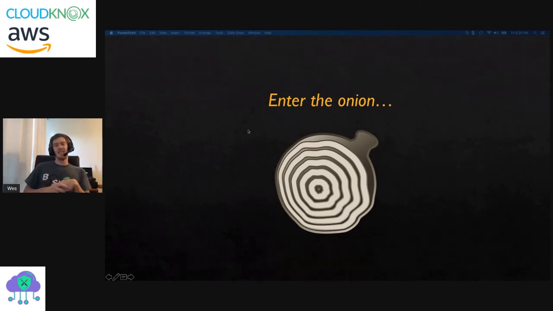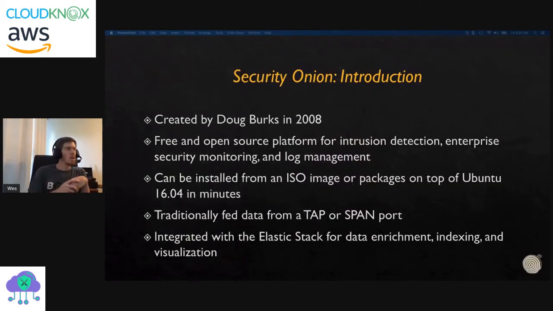Enter the onion, right? Security Onion. We're going to talk a little bit about it here. So what is Security Onion in general? A little introduction. It was created by Doug Burks in 2008. Doug was really scratching the itch to create an all-in-one, click-and-finish solution as far as rolling your own IDS and doing all this alerting and this analyst activity.